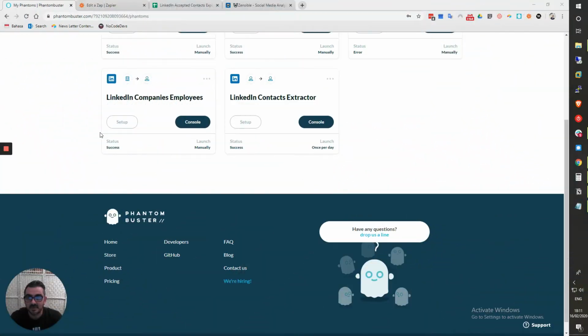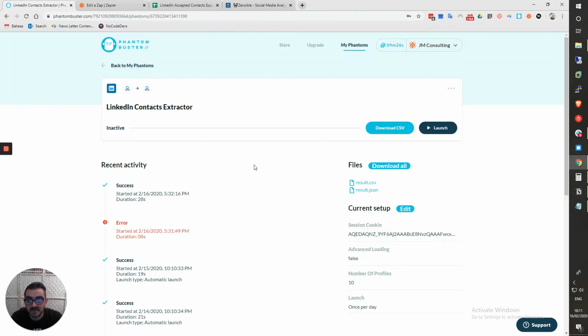Okay, we're going to start the process in Phantom Buster. Phantom Buster is a web service you can use to extract information from social media networks, for example LinkedIn. We have one called LinkedIn Contacts Extractor. It runs once a day and extracts anyone who's made a connection with me on LinkedIn. It takes the information and stores it in two files here, a CSV file and a JSON file.